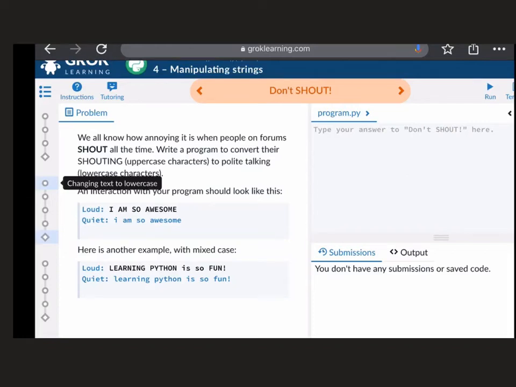Okay, this is task 4.2, and on this one they are asking you to look at uppercase and lowercase characters and changing from one to the other. So in this case they're going to give you, in this instance, some text in capitals and they want you to change it to lowercase.